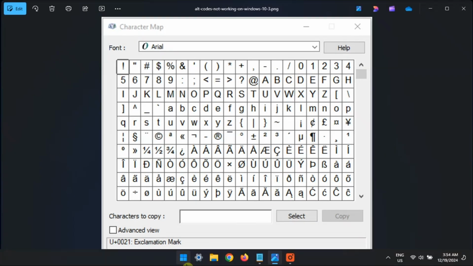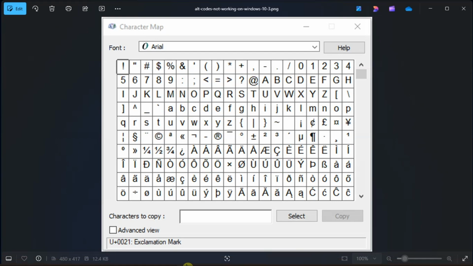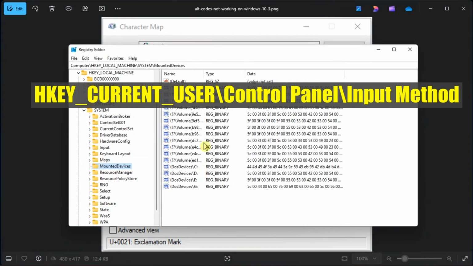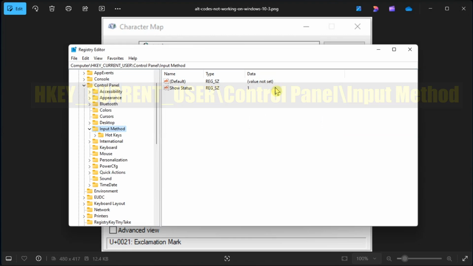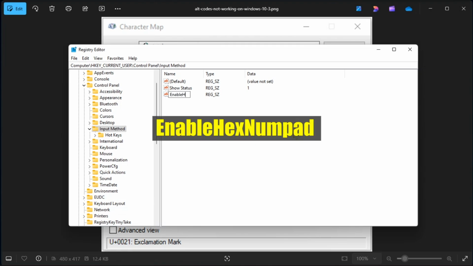Lastly, what you can try to do is tweak the registry editor. To get started, open regedit, navigate to the following directory, right-click on Input Method, then choose New, select String Value, then once you have created the string value, name it as this one, then press Enter to save it.